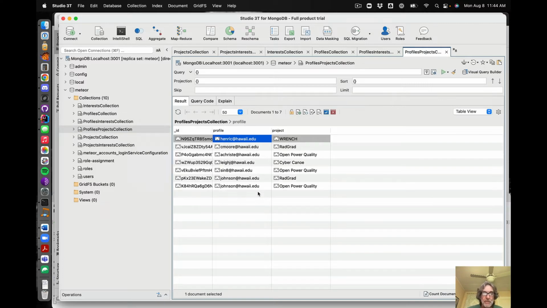And we can do the same thing for projects. What are the projects that Henry Casanova is associated with? We search down, and we see he's only associated with one project, Wrench. However, Johnson is associated with 2 projects, RadGrad and Open Power Quality. And then for projects, we can search for Open Power Quality, and we get back Anthony Christie as one of them, and Serge Negrashov as another.